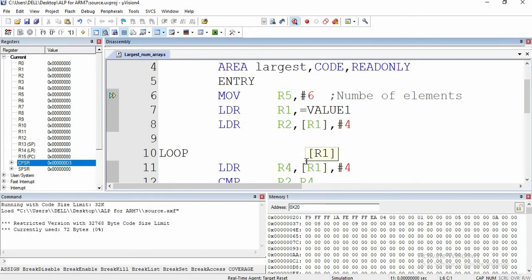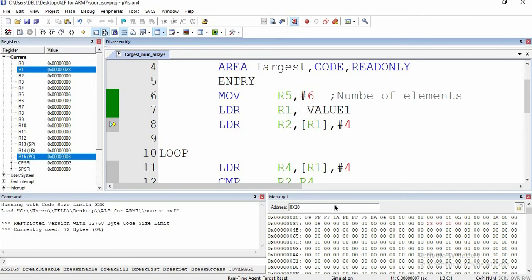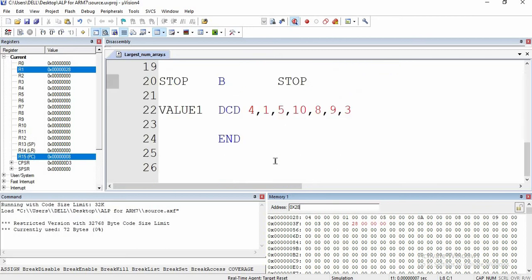When I press F11, 6 has been loaded to R5. F11, we got the address of value 11. Let me open that address in the memory section over here. So you can see we have 4, 1, 5, 10, 8, 9 and 3 after this one. You can see that 4 has been stored in all the 4 bytes. So it takes all the 4 bytes over here.